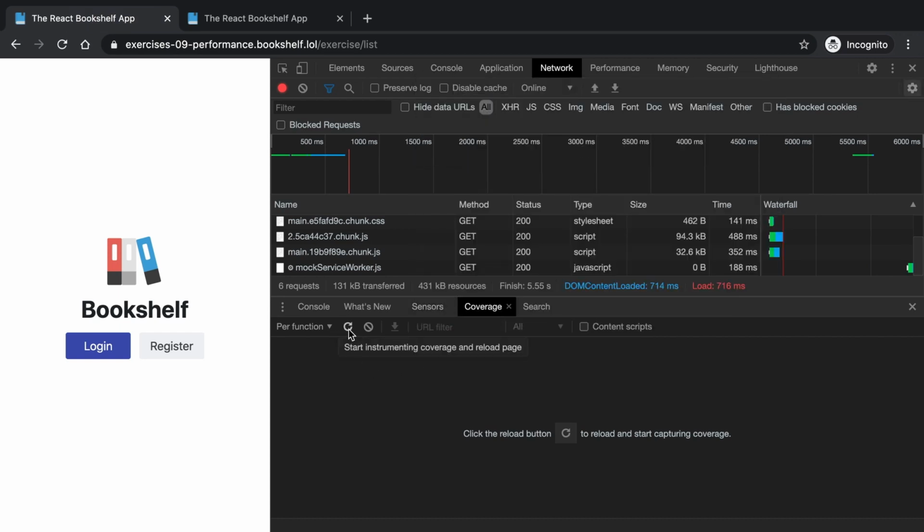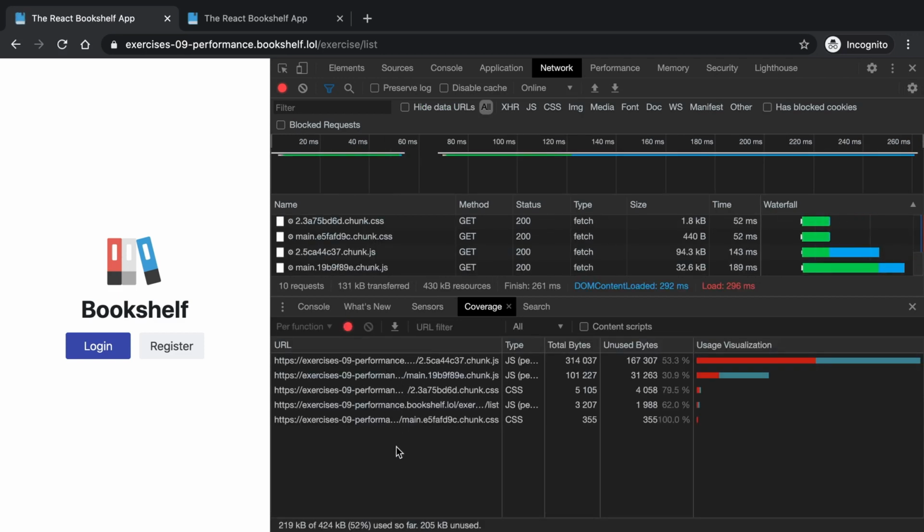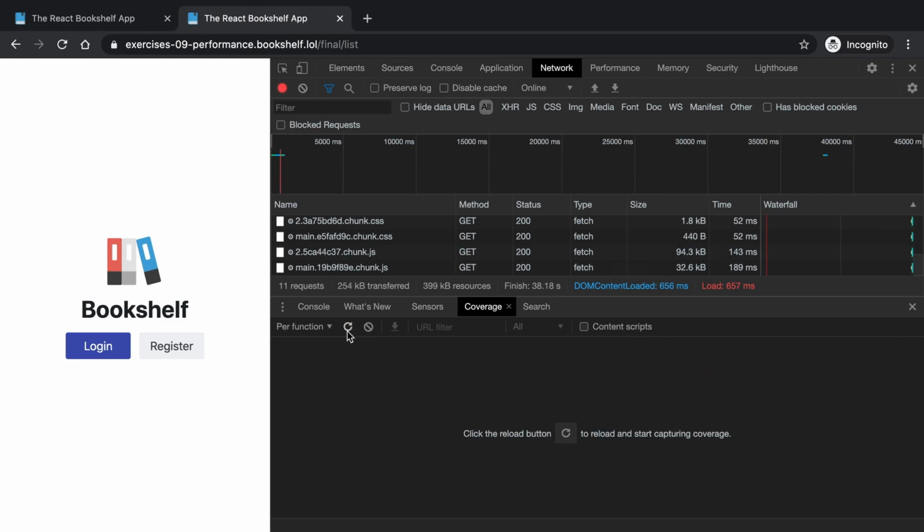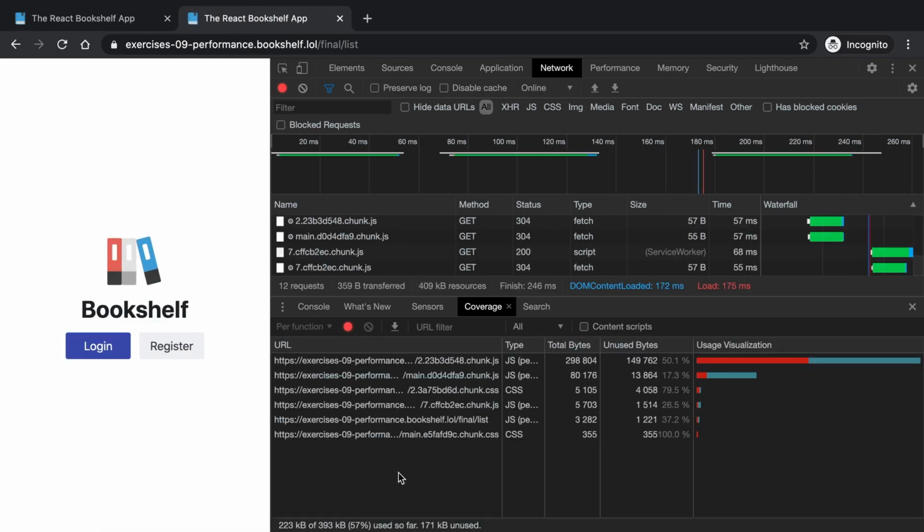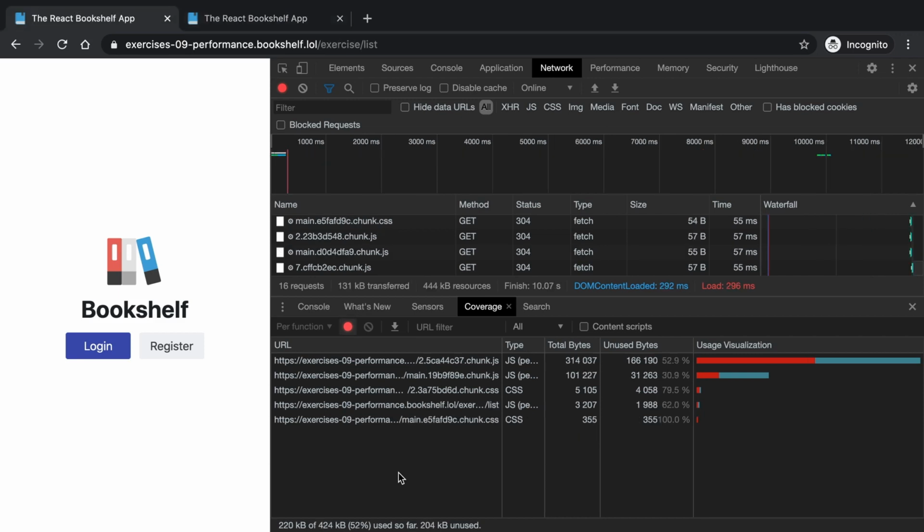And here we're going to click on Start Instrumenting Coverage and Reload Page. And that will record all of the code that's actually being used on this page. So that's what we get for the exercise, and we'll do the same for the final version. And now we can compare between both of these and see which one of these is loading more code and how much of that code is actually being used, which can give us an idea of how much code we're loading unnecessarily. So here, we're loading a total of 424 kilobytes of code, and 50% is unused.